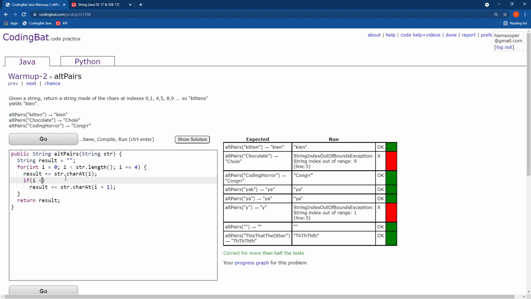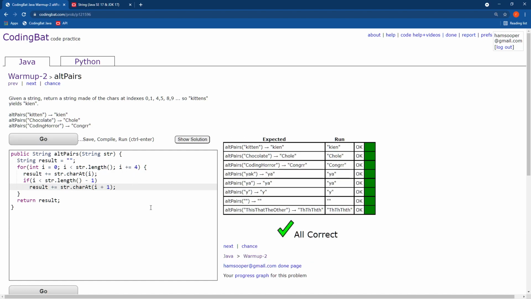If i is not only less than str.length, but less than str.length minus 1, in other words, this is saying if there is a character after i, then I know that i plus 1 is going to be in range, that index is going to be in range, and therefore I can add that there. And so now this is going to work.